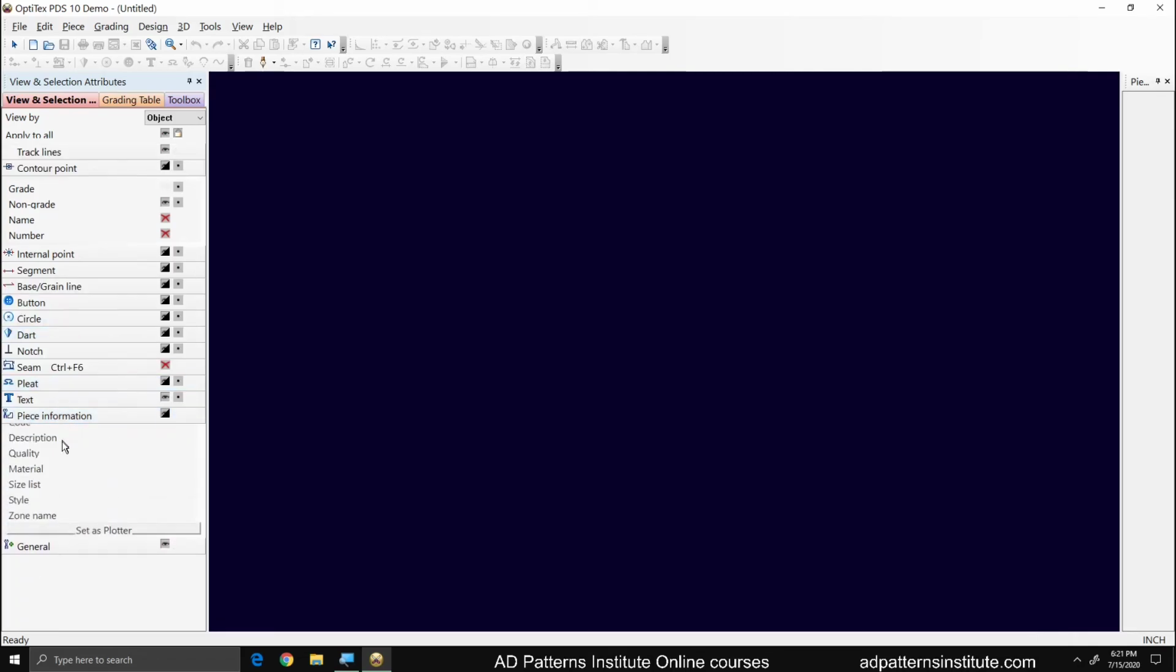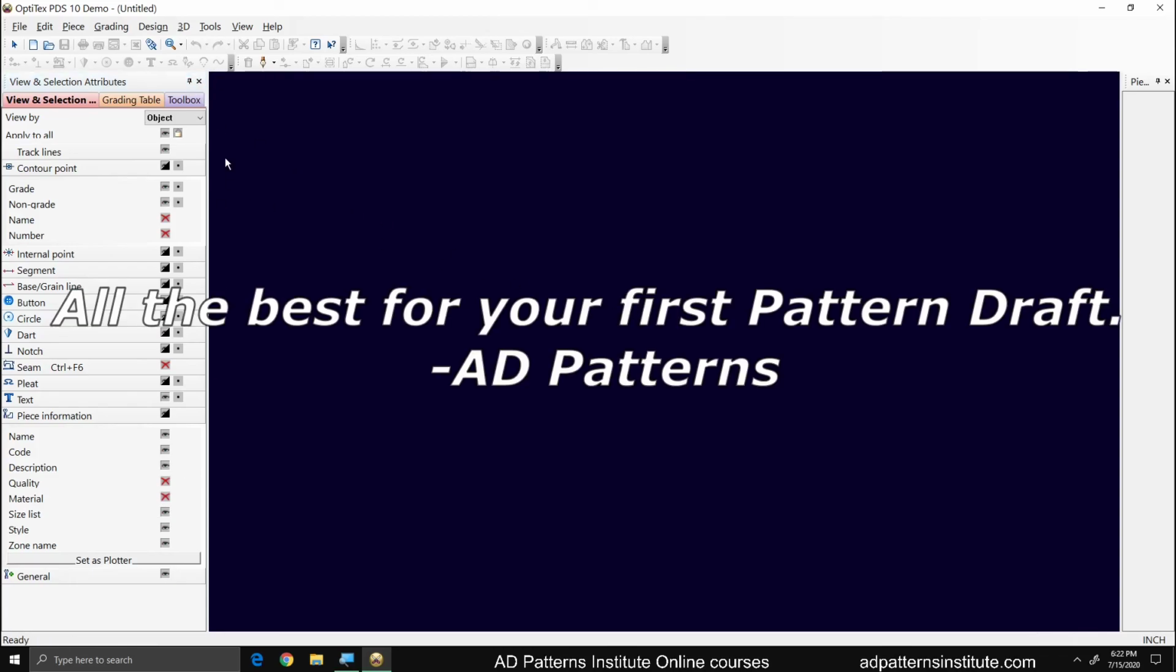Once this is done, we'll open the piece information and we'll click on the code and the description so that they can be open. We'll click on the zone name, style name and the style list. Other things like quality, material can be opened later, but at the moment we don't require it. So we are all set to go.